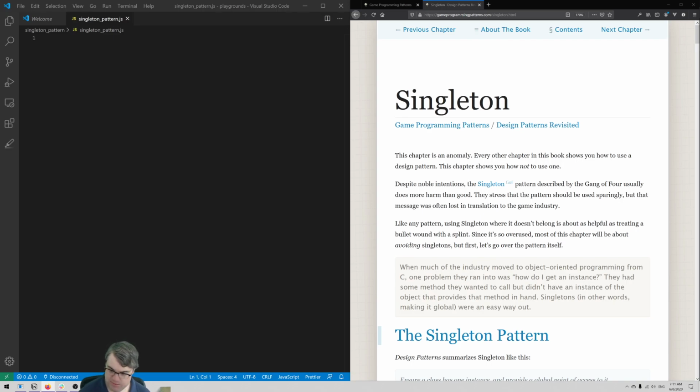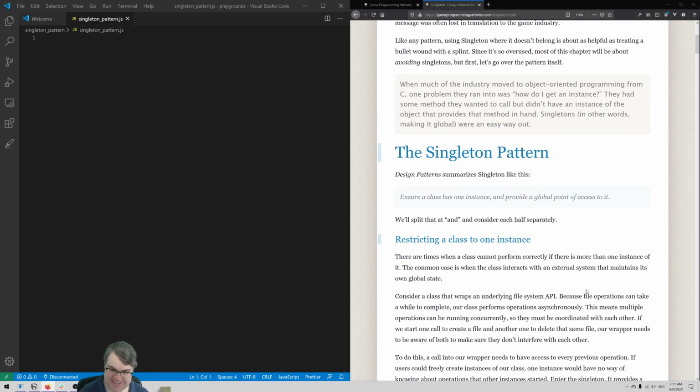When much of the industry moved to object-oriented programming from C, one problem they ran into was, how do I get an instance? They had some method they wanted to call but didn't have an instance of the object that provides that method in hand. Singletons, in other words, making it global, were an easy way out. Monoids for the win, yes.